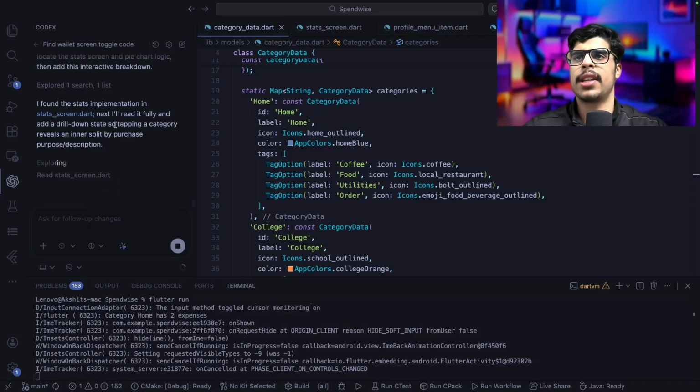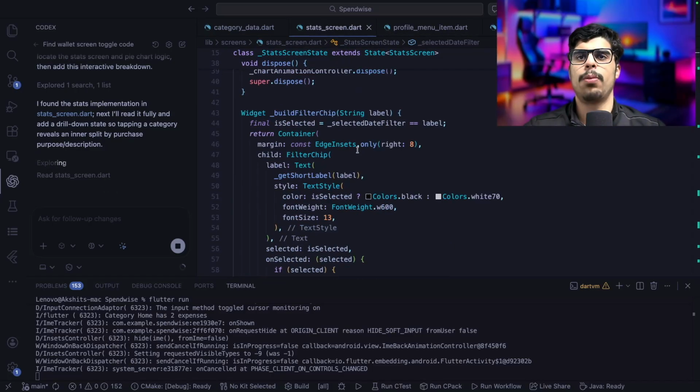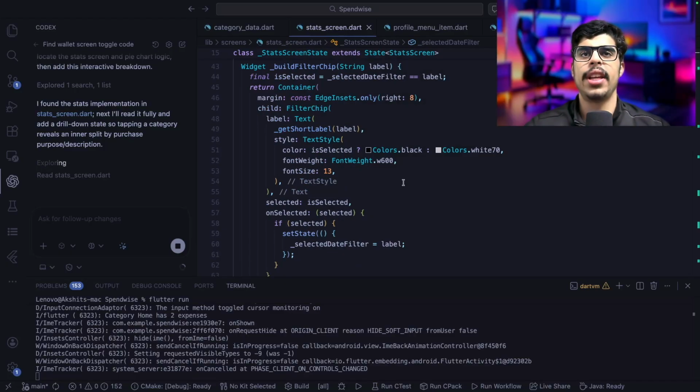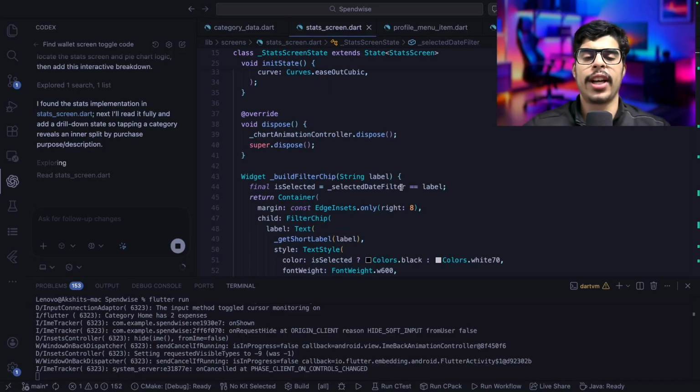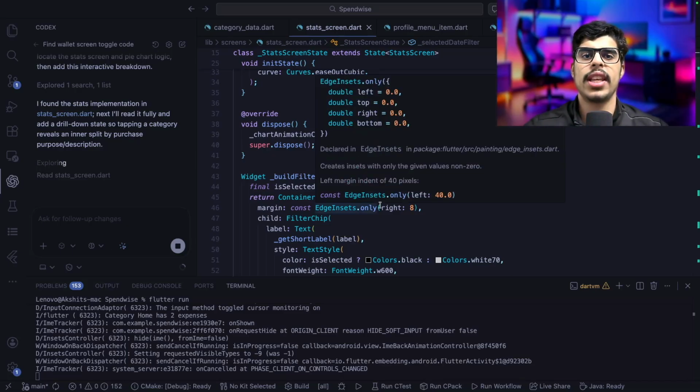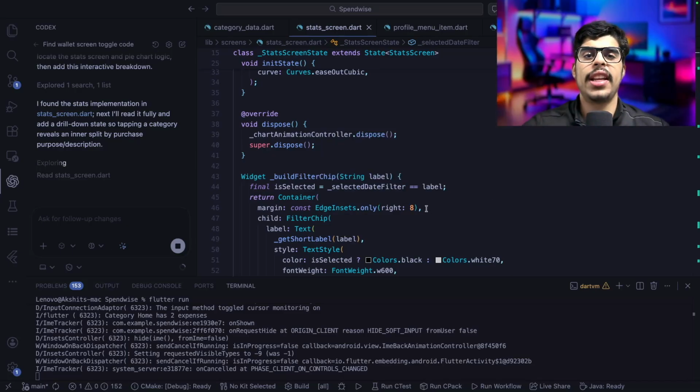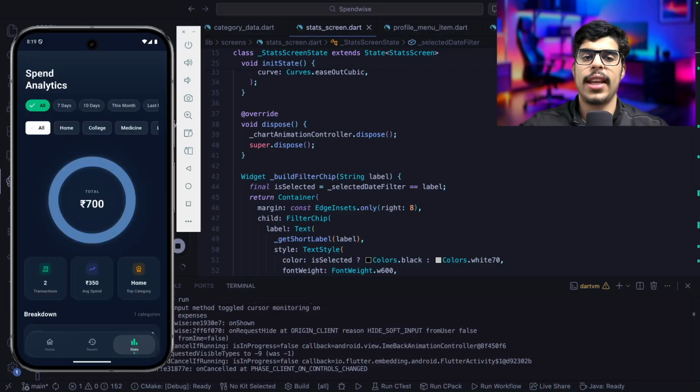I will look at the stats screen. Basically it needs a change in this screen. When we open it, it is actually fetching the pie chart library. So when we open it, I want another split to be present over here where I will be able to see what each category has as a sub-split, like for home, for college. Right now I'm only able to see, as you can see, the total category split of that.